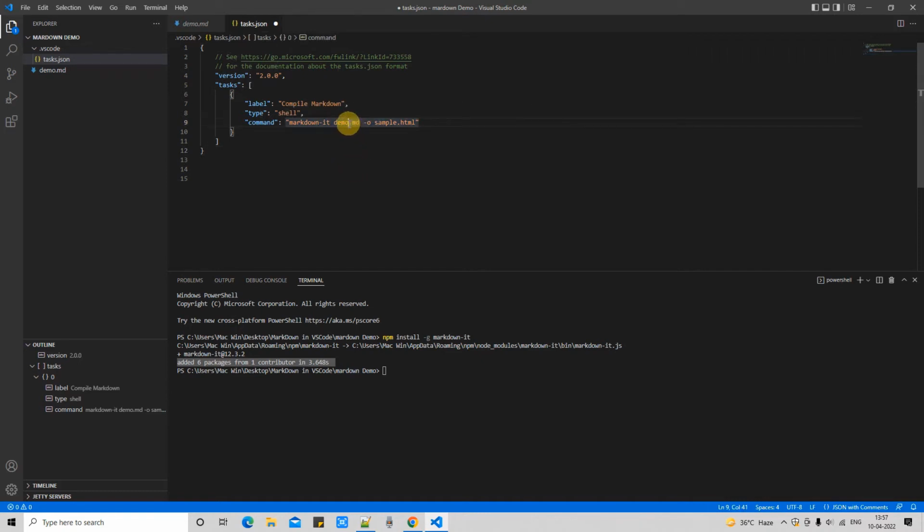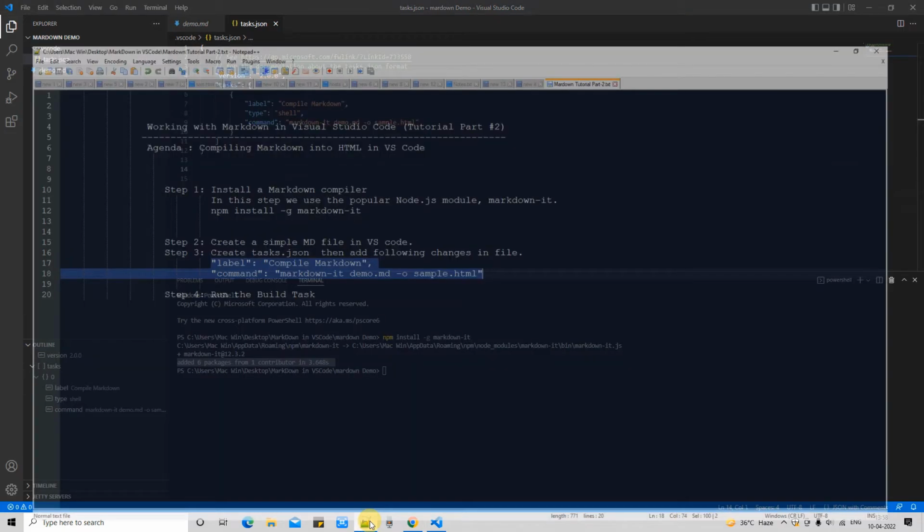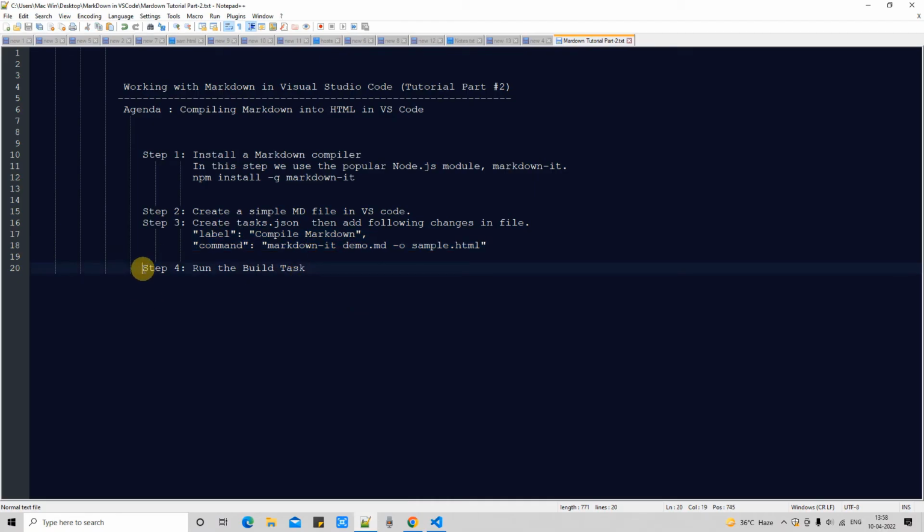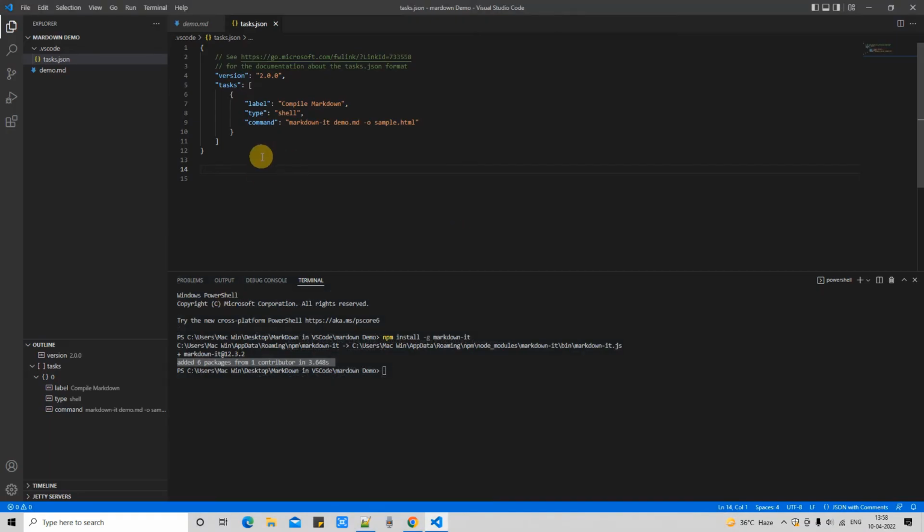The instructions are very clear, very simple. This is input file. In my case, the file name is demo.md, so I have used this one. In your case, this may be different, so you can choose the file name that you have given. And this is the output file, so I have given the name sample.html. Now I just saved this. Now we are at the step 4. In the step 4, we need to simply run this build task. We call this task.json a build task.